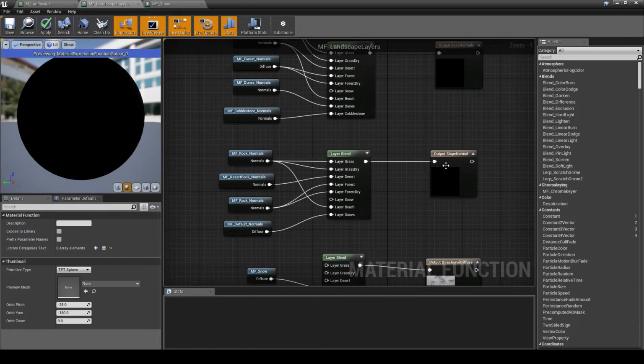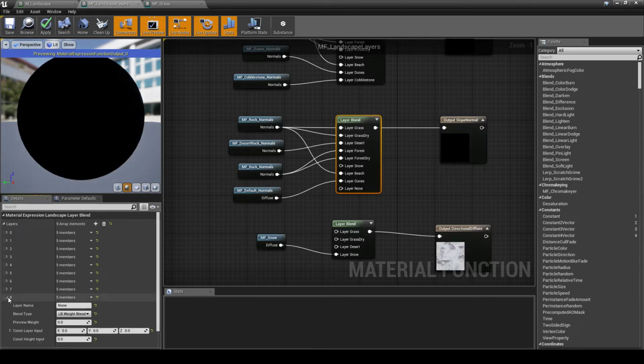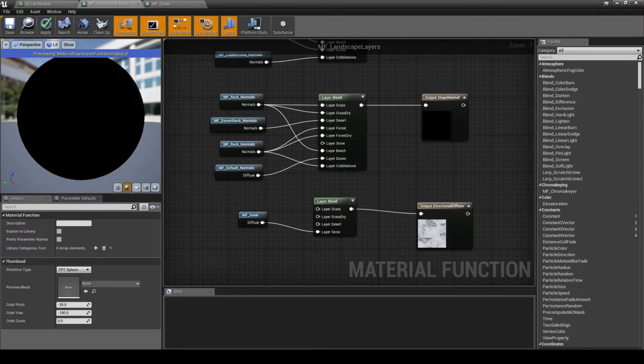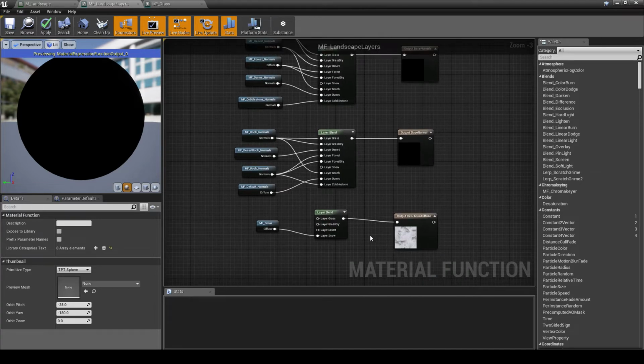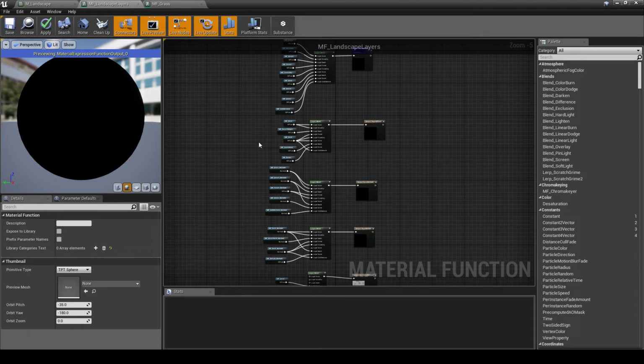And the same thing for the slope normal. Just add a new cobblestone layer and rock normals, connect that up. And directional diffuse, you don't need to do anything because that one is just for snow. Okay, so once you're done with that, hit save.